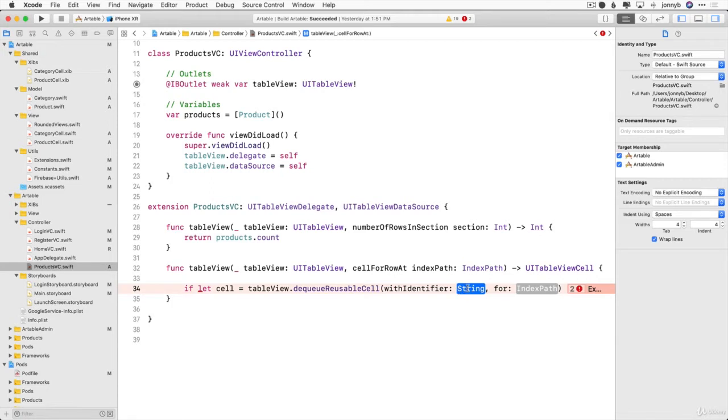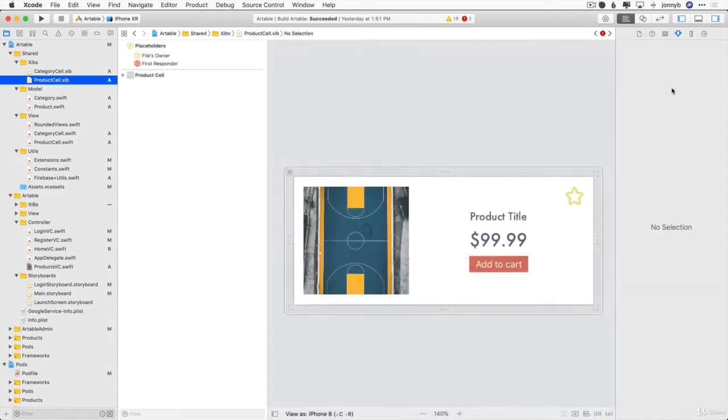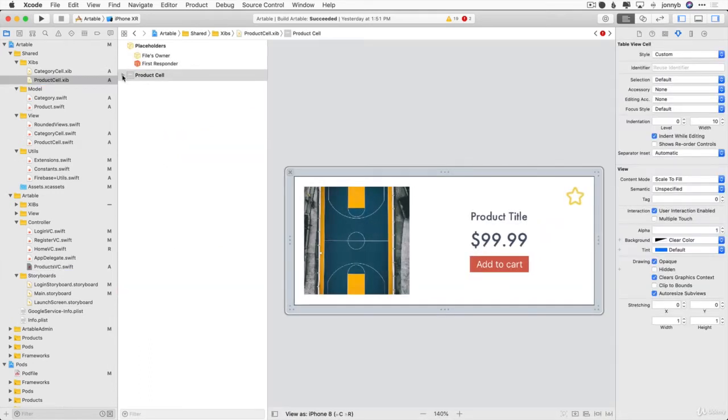We don't have an identifier yet. So let's go ahead and do that right now. Let's jump back to our product cell.xib file. And I'm going to select our product cell, come over here to our attributes inspector, and where it says reuse identifier, we are going to set that to ProductCell, okay? The same name as our class and the name of the xib itself, okay? So that'll just make things a little bit easier on us. We don't have to keep track of multiple identifiers and class names and all that kind of stuff, okay?